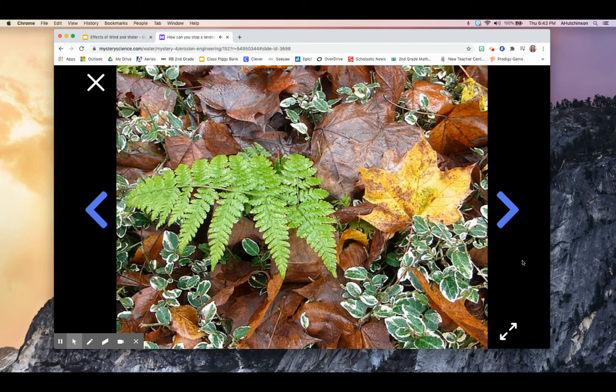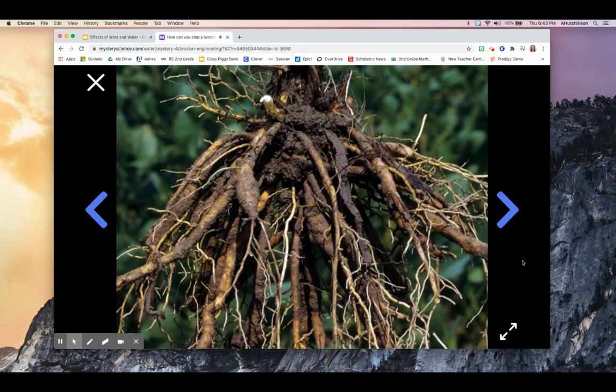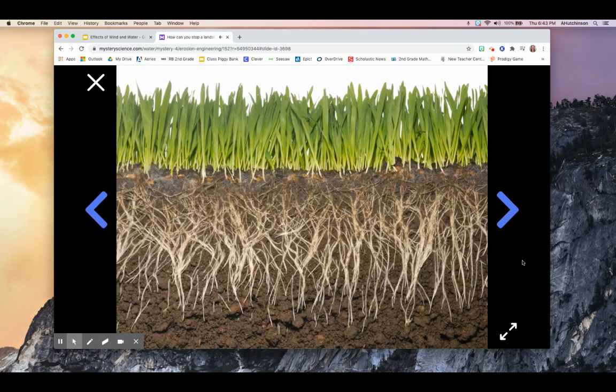Plus, underneath the ground, all of these plants have roots that grow into the soil. That actually helps keep the soil in place. You can see in this close-up picture of plants' roots that there are so many different roots going in every direction. It looks like a tangled mess. But that tangle of roots holds on tight, both to each other and to the soil, which keeps the soil from eroding or washing away.